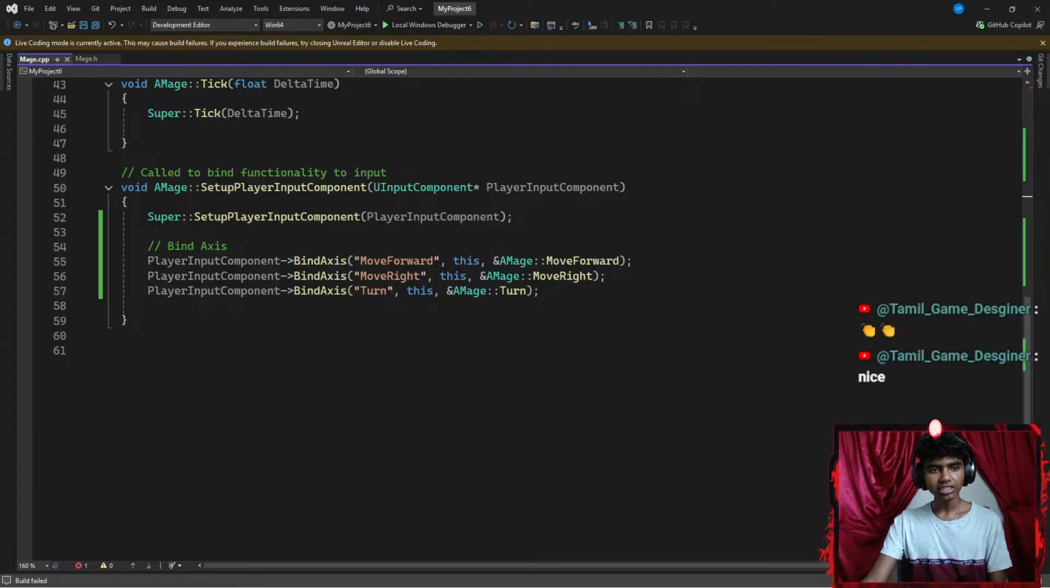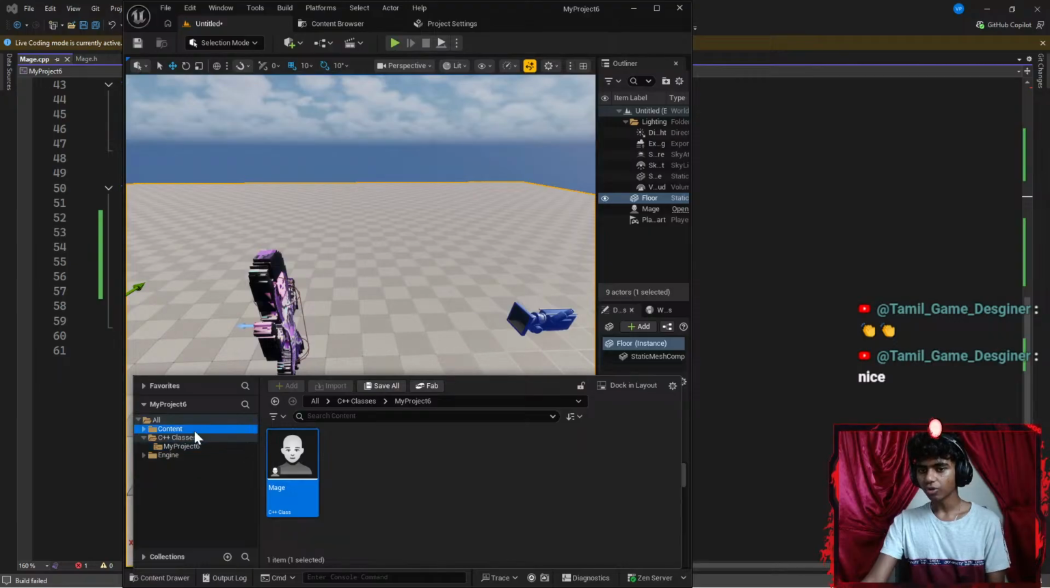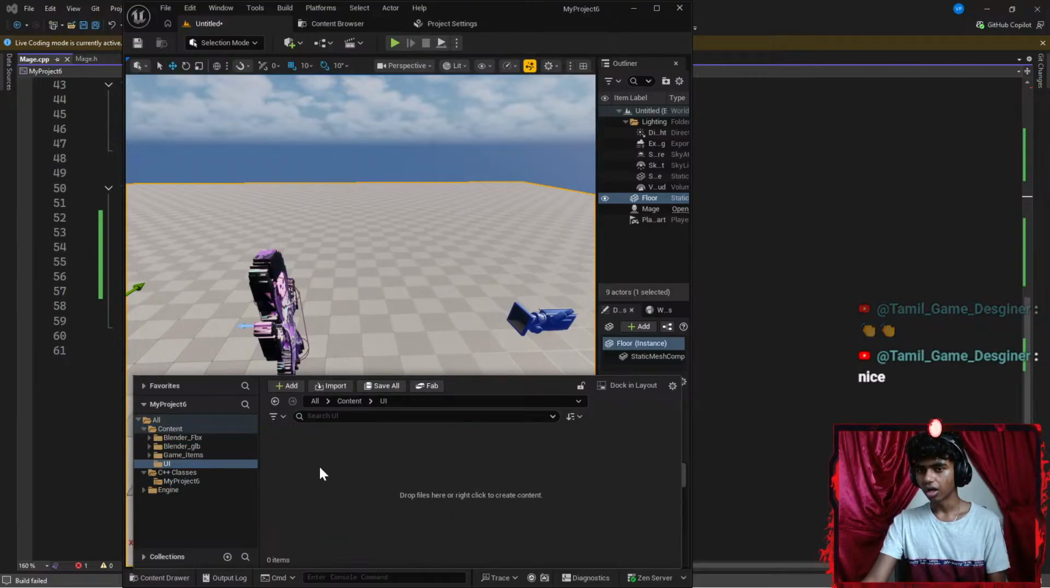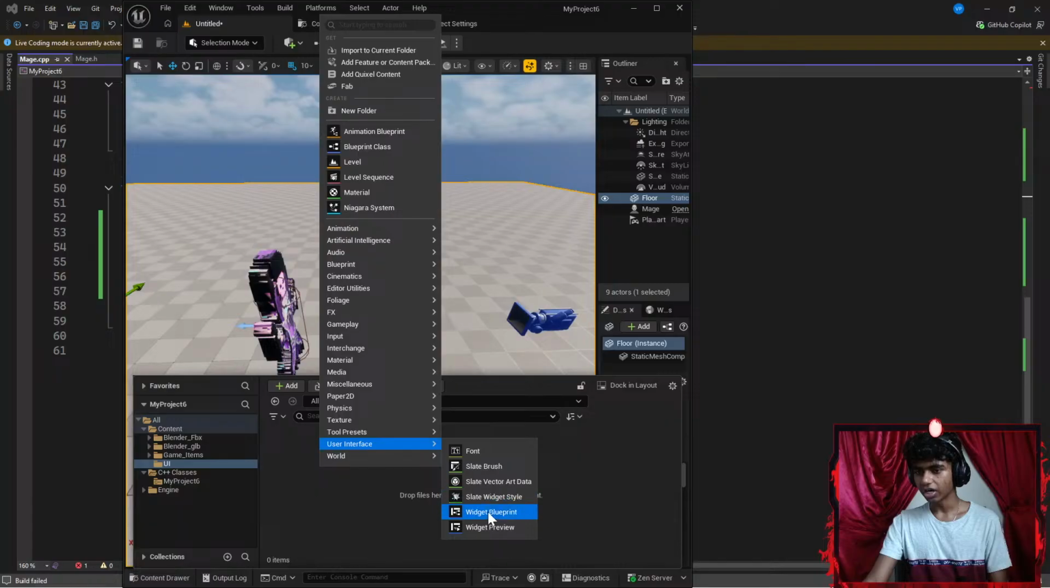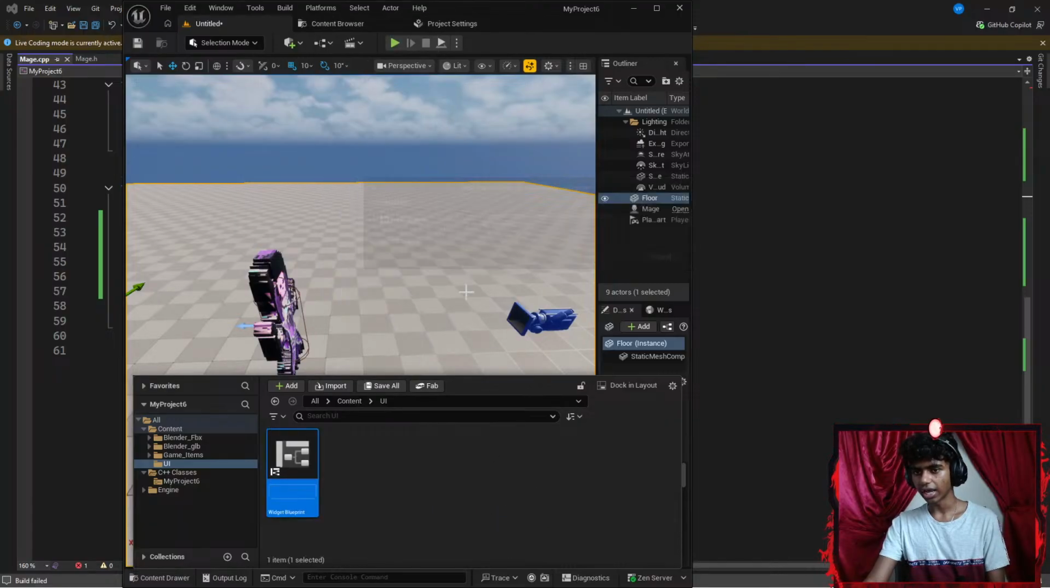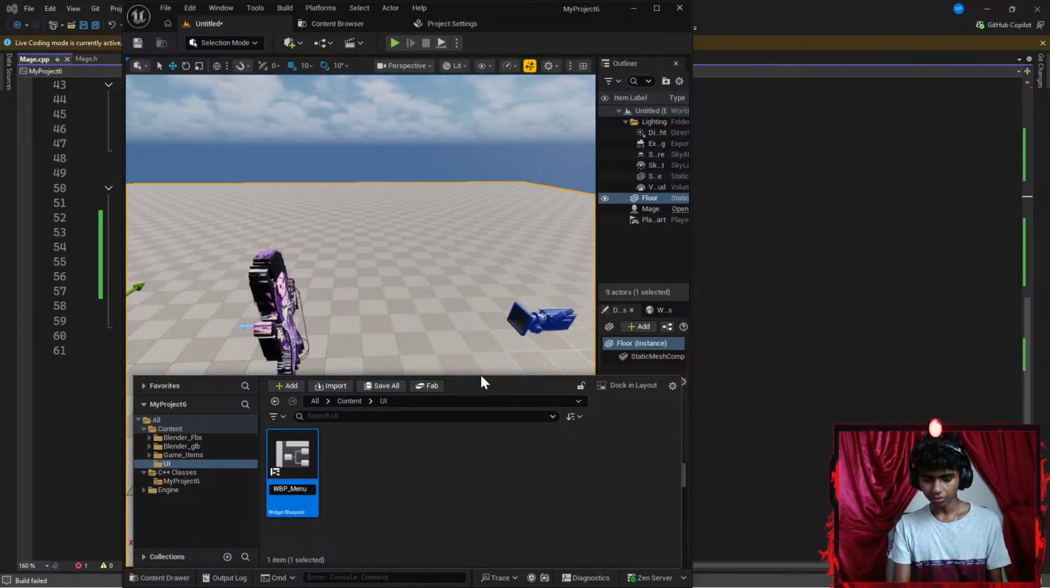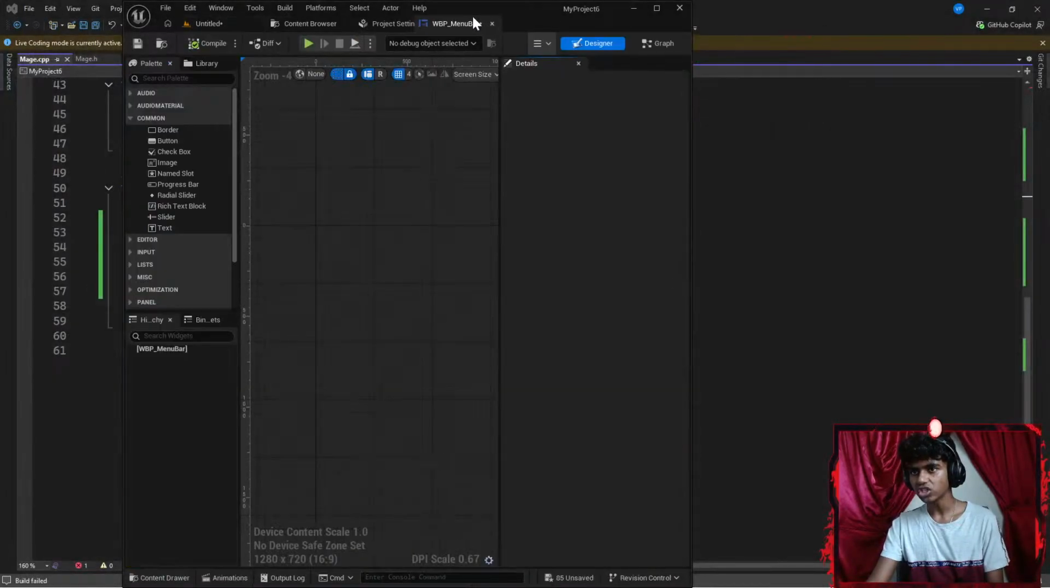Okay, let's see. Let me go to Unreal Engine. I could go to my content, go to UIs, and then go to user interface. I could go to widget blueprints, and I could create a widget blueprint. Let's call it something like WBP_Baby. Menu bar. Okay, and then if I double click this, I can create a widget as well. Creating these is the easy stuff.